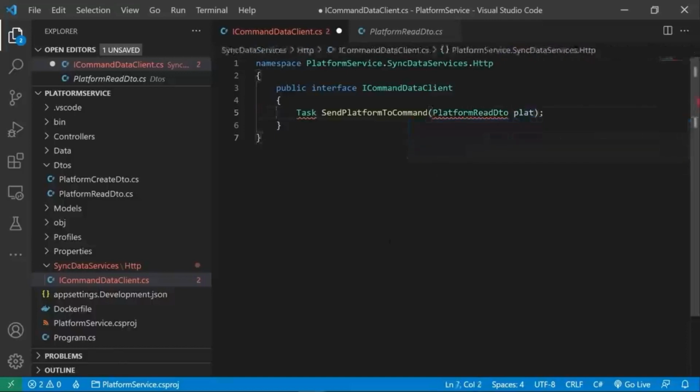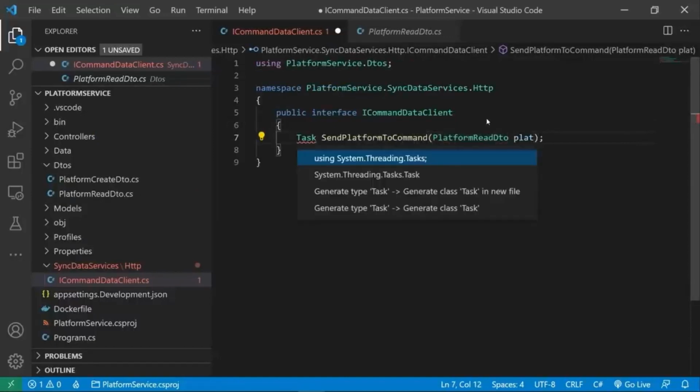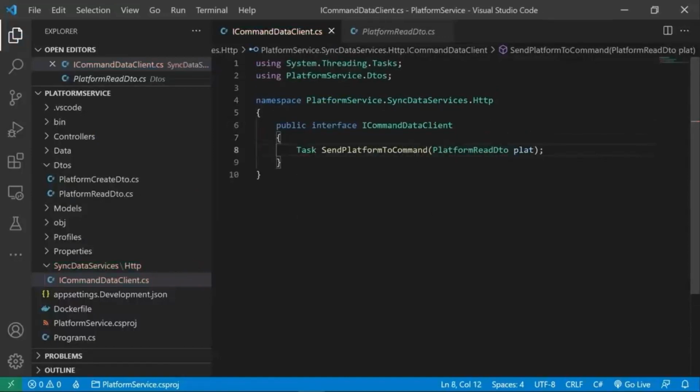So we're going to bring in a few namespaces here, so Control period to bring in PlatformService.Dtos, and we need to bring in Threading for this. Okay, great. So that's our interface created. So I'm just going to come on now and create the concrete class.